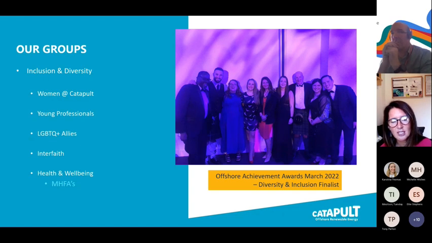Each of these groups is open to all. For example, we have a man on our Women at Catapult network. Our LGBTQ+ allies group is not only for those who identify with a minority sexuality. In our interfaith group, you can have faith or none. So it's welcome to all, and the dialogue is really interesting. There's some overlap in the membership of these groups.